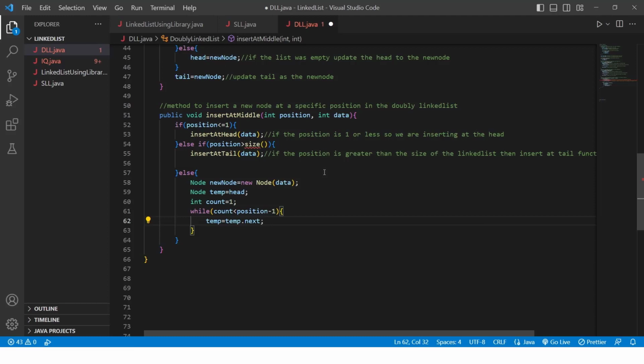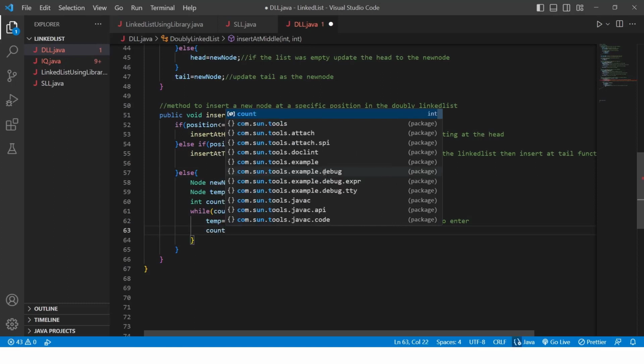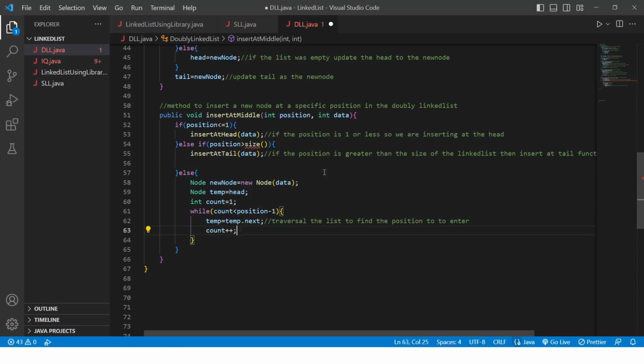So this is the traversal of the list to find the position to enter. Okay, now after reaching that position, what I'll write is count plus plus. Okay, this is where you're going to get that position.